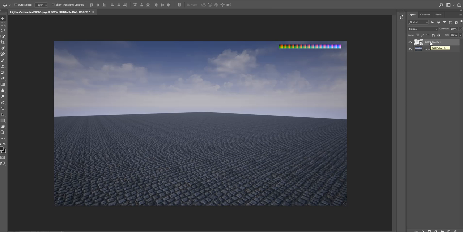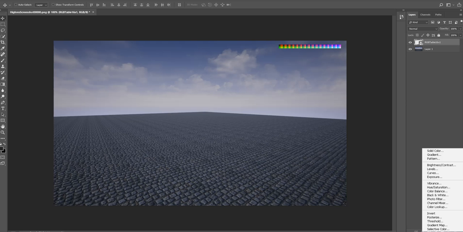Okay? So the next thing I'm gonna do is click on adjustment layers down at the bottom right of Photoshop. Have you guys used adjustment layers? It's just at the bottom right of your screen, guys.